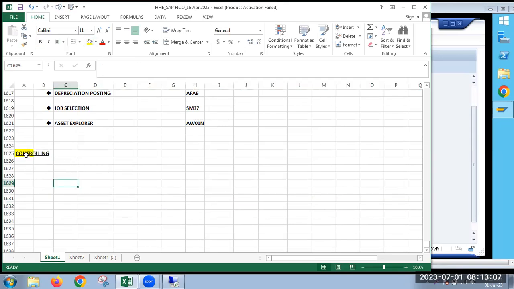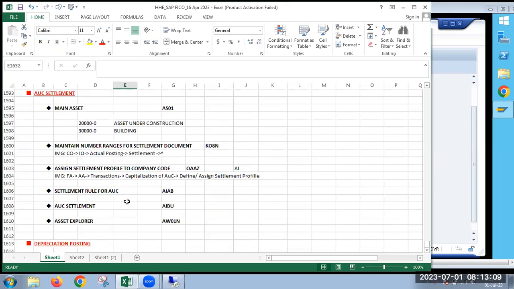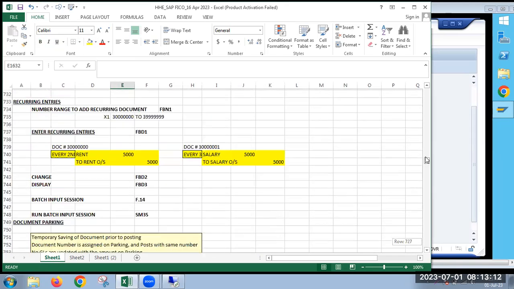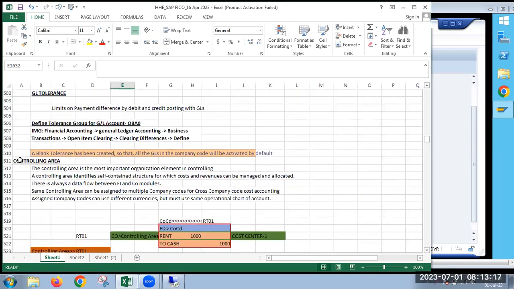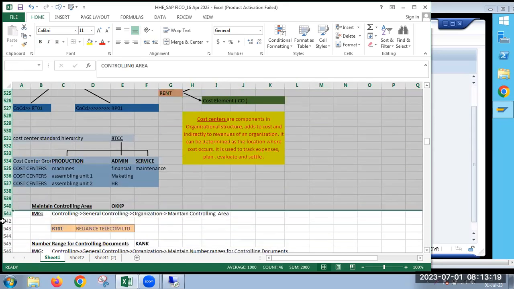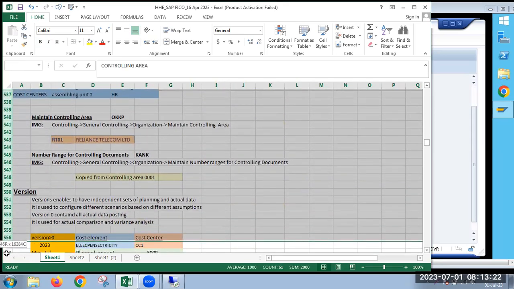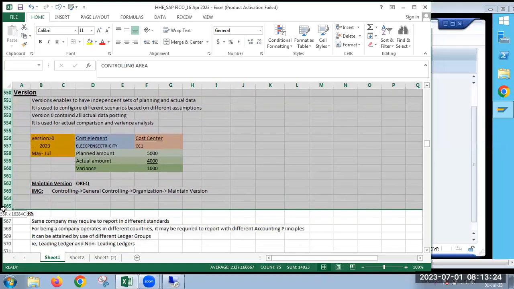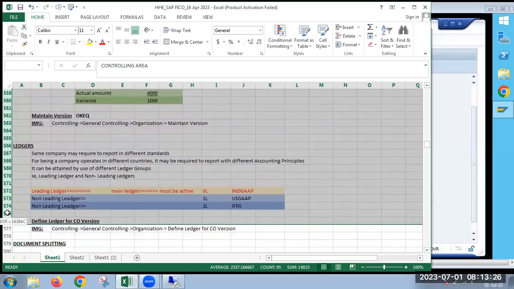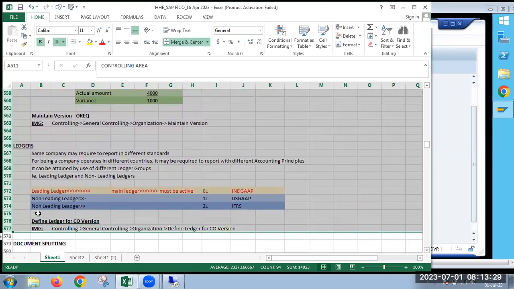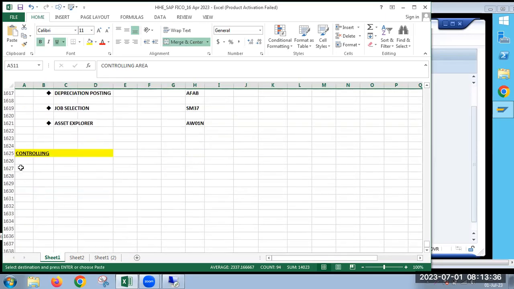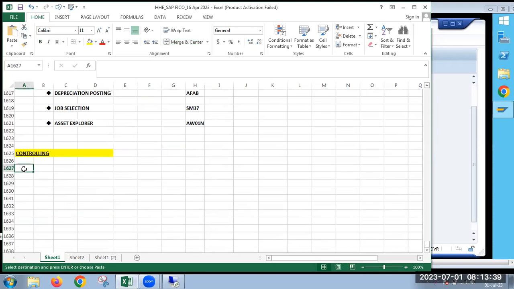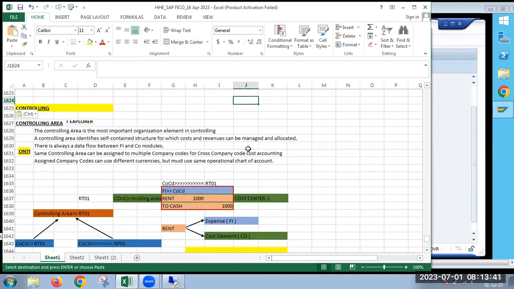So for controlling, through the FI topics itself, we had covered some of the standard controlling configuration, being it is an S/4HANA system. Okay, so we cannot go without the minimum configurations for the controlling. So some of the configurations we had already gone through.